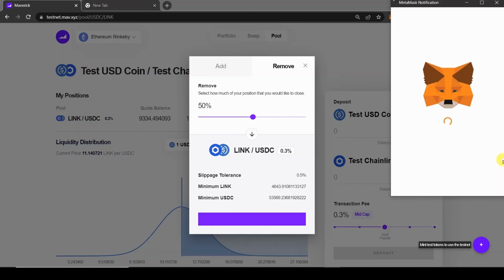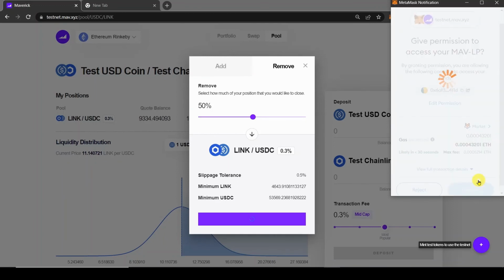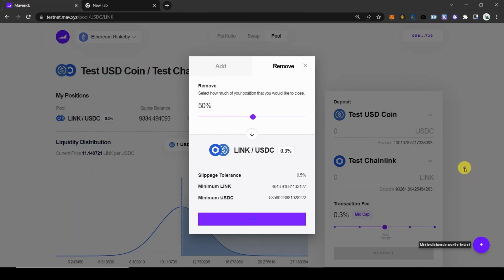So it will ask for some necessary permission from my MetaMask. I have provided the necessary permissions here, and let's just see what will happen. Okay, my transaction was successful. Now let me just withdraw it.